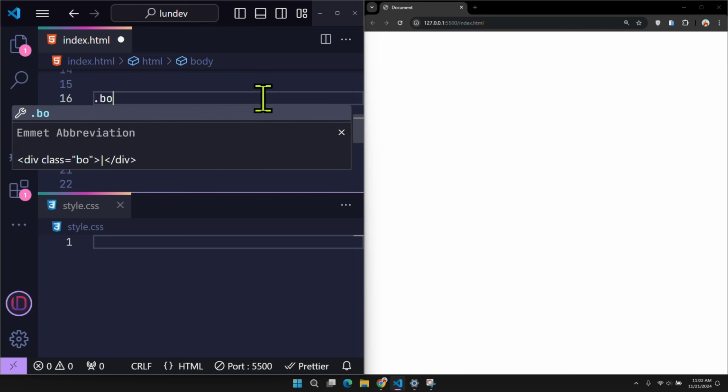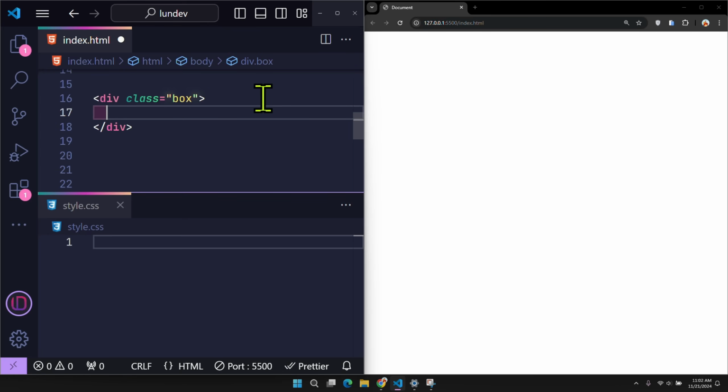In HTML, I create an element with the class box. Inside the box will contain any content. Note that the content here can be anything, as long as it is inside the box element.